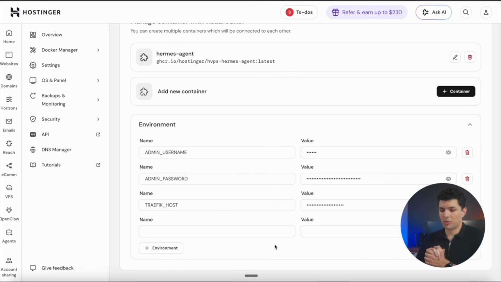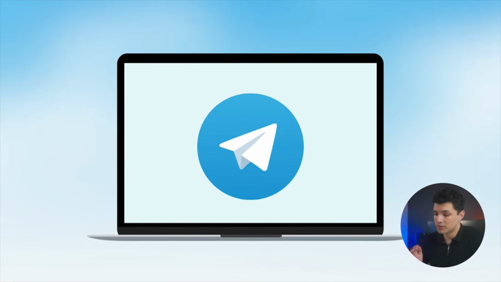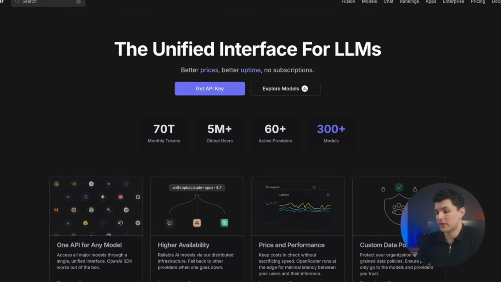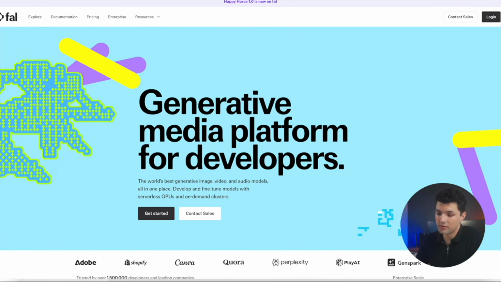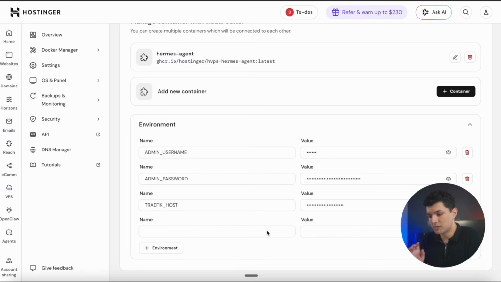So let's quickly set up all of the environment variables that we want. So we'll be using Telegram for messaging, OpenRouter for the AI models that run the agent, and fal.ai for the video models. So let's start off with Telegram. What we want to do is open our Telegram app.